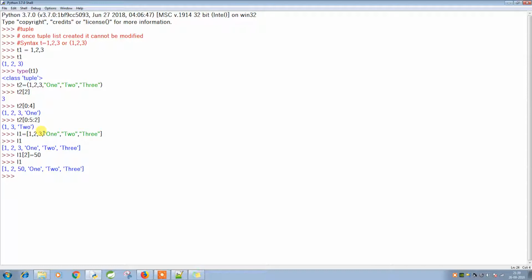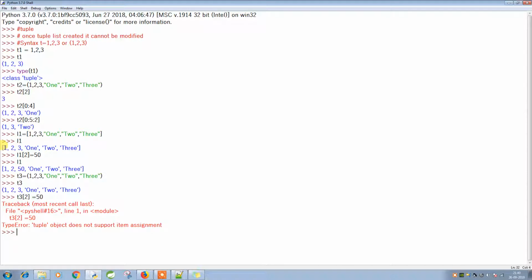Okay, let's try to do the same thing with a tuple. I'm going to create another tuple which holds the same data. Print T3. Okay, data looks good. I'm going to do the same thing I tried with the list. I'm going to replace with 50. See, 'tuple object does not support item assignment'. This is the error message because a tuple cannot be mutated.